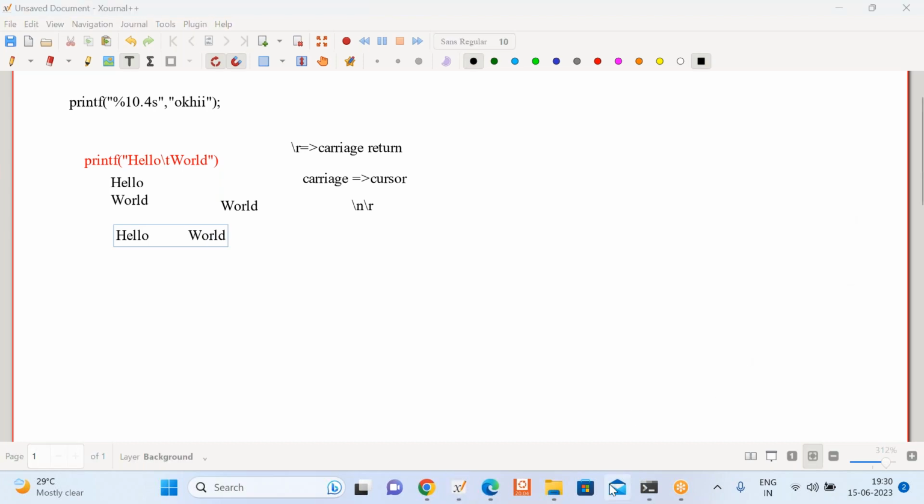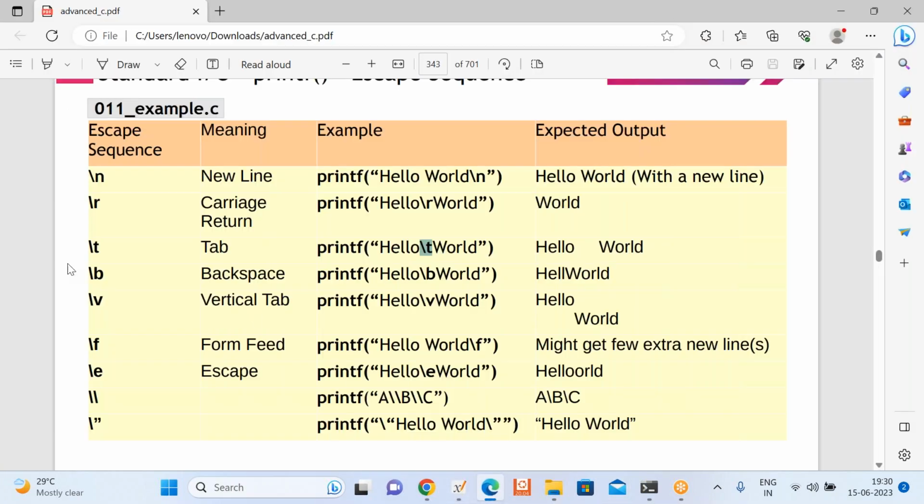That is the meaning of your \t. Now next one is backspace. What will backspace do? Backspace will delete the previous character before the \b. This \b will work like your backspace key. If you press the backspace key, it will delete the previous character. So if your controller got the \b, it will delete the previous character.